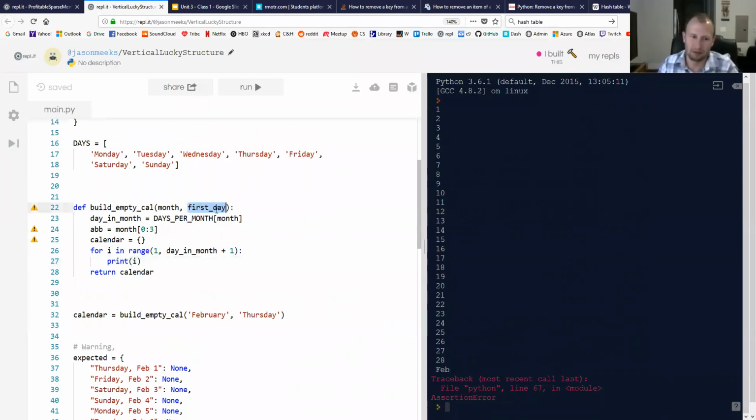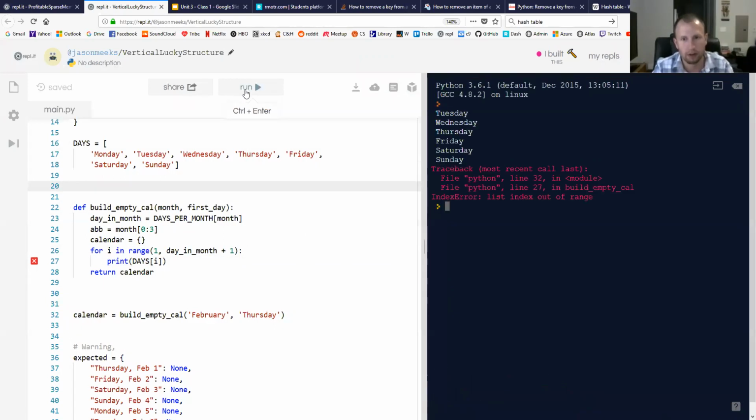And so this is tricky. Some of you guys might think, how would I deal with the weekday? You might think, print out days at i. Whatever. We can see that this thing works kind of up until it runs out of the index range. But another problem with it is that we're starting with Tuesday. It said start with Thursday.